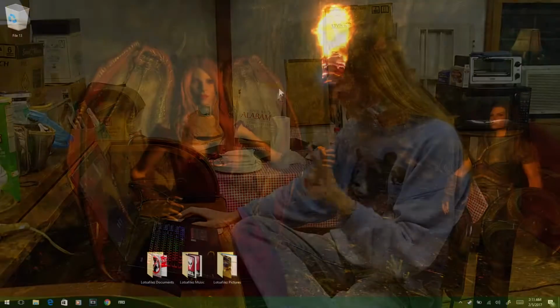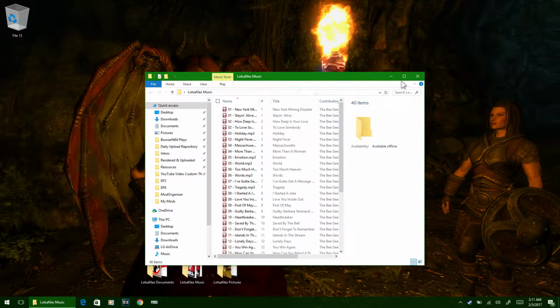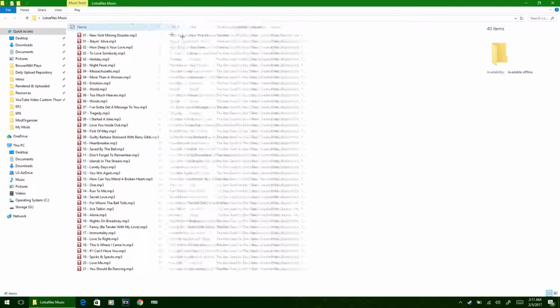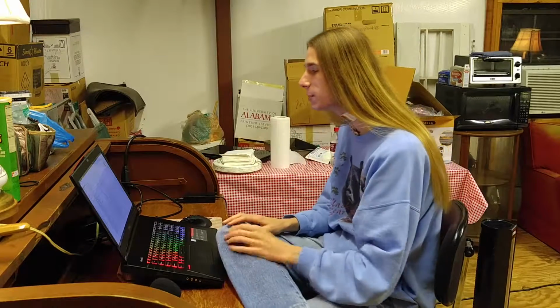So we're going to start with the most common type of file, which would be music. And as you can see, I have a whole bunch of Bee Gees songs here. I love the Bee Gees. I love their harmonies, the way they play music together and how they just blend together. It's amazing, and I have a lot of their music here.